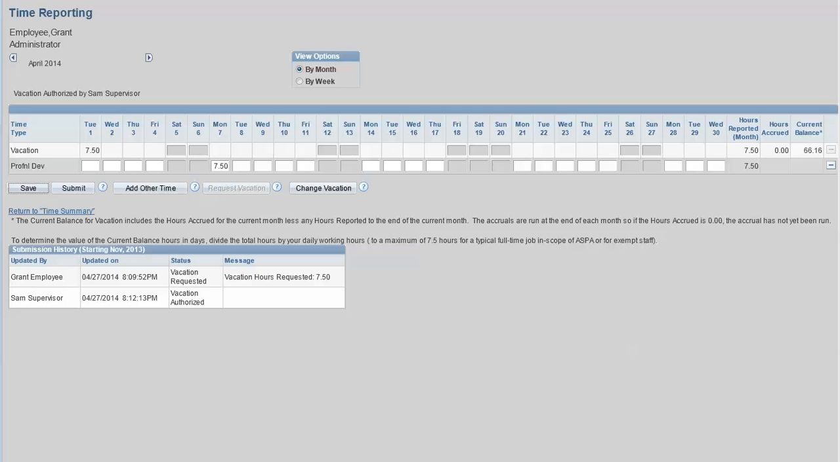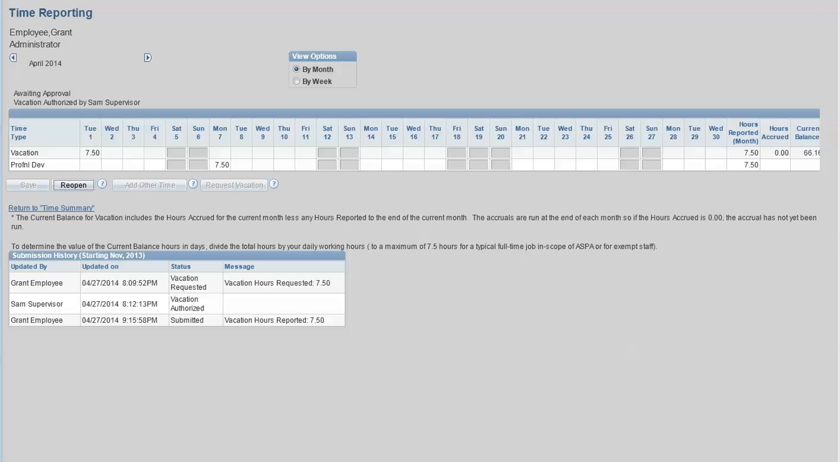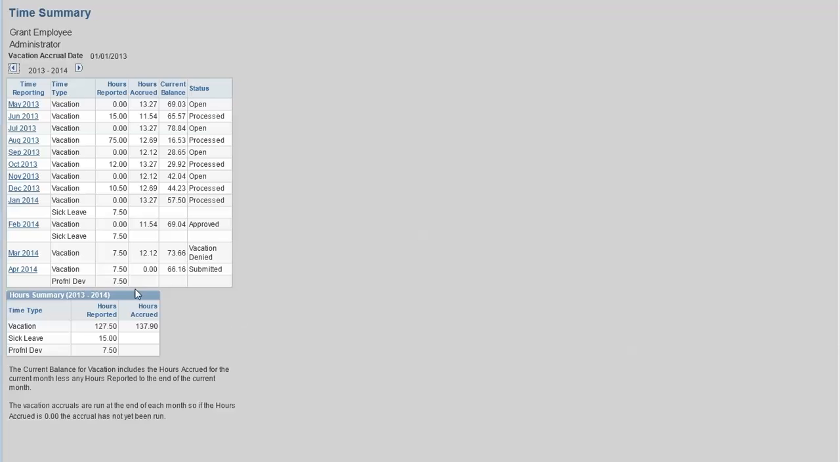You will then submit the timesheet at the end of the month with the authorized vacation days and any other time that was added. We'll go ahead and click on Submit. It'll ask us if we want to submit. We'll say yes. So we can see through the status we had vacation requested, vacation was authorized, and then the timesheet was submitted. At the top here again we can see the vacation was authorized, but the timesheet is now awaiting approval. If we return to time summary, we can see that the April timesheet is in a submitted status awaiting approval by the supervisor.